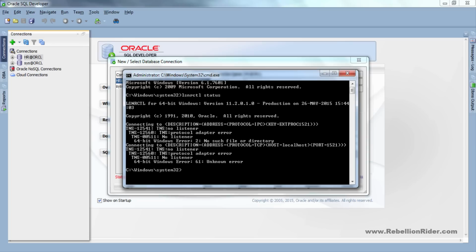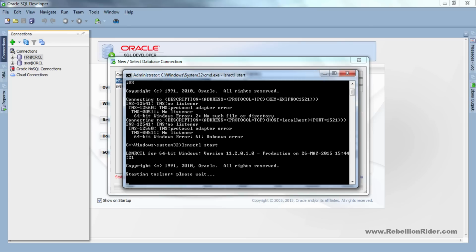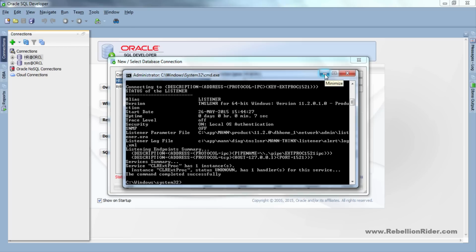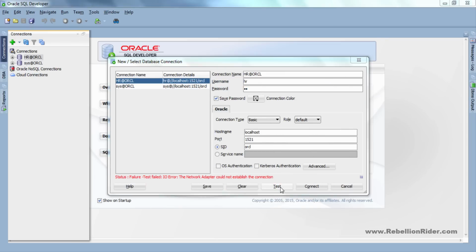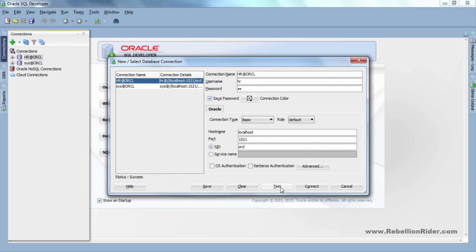Now you have to start the listener. For that, simply write. This will start your listener and most probably solve your problem. Okay, so now let's come back to our SQL Developer and check the error. And here we are. Let's test it. And as you can see, the error is gone.